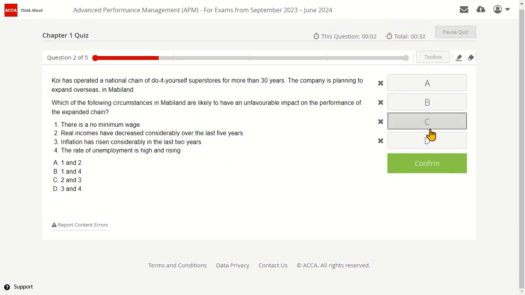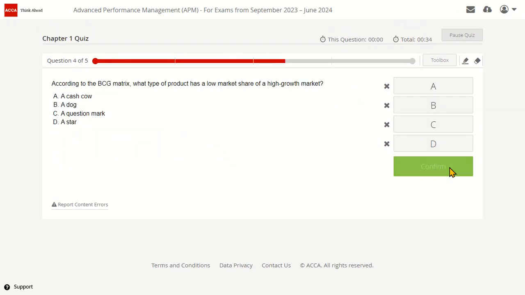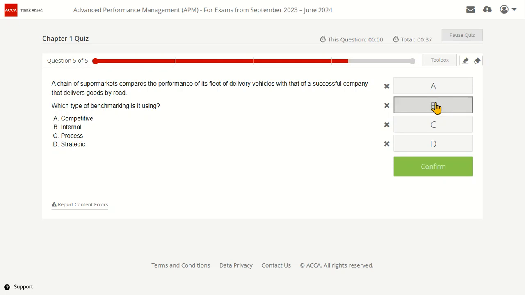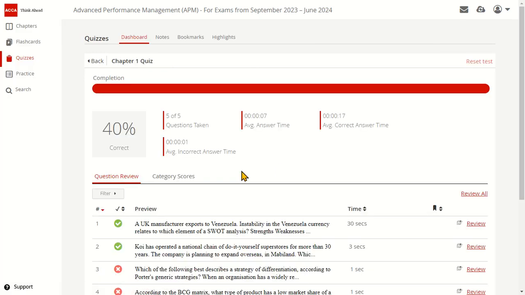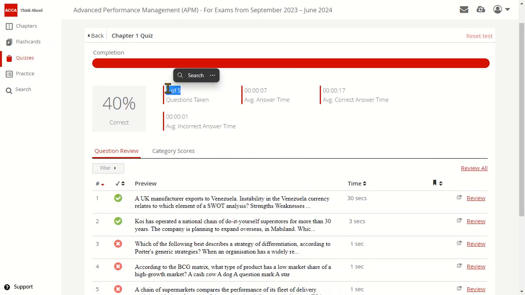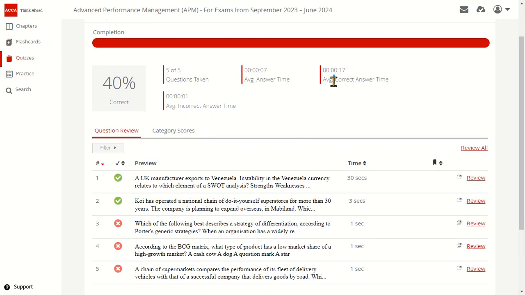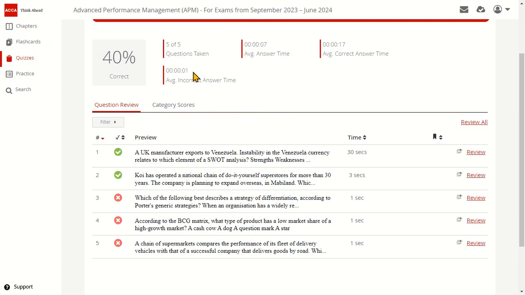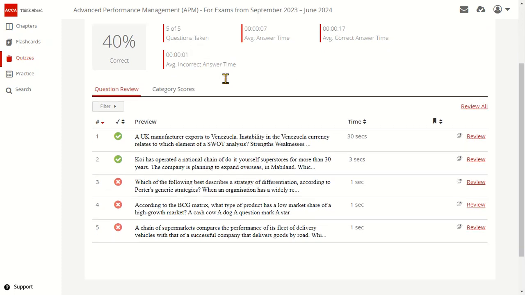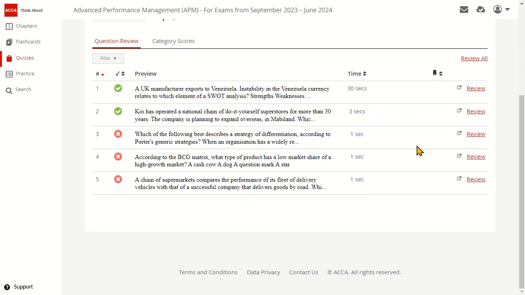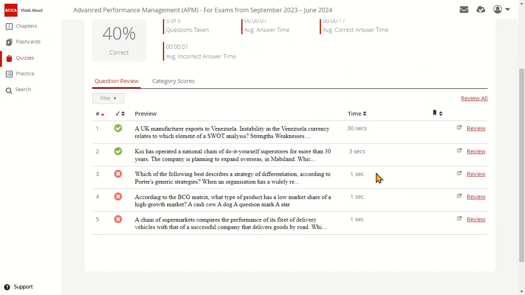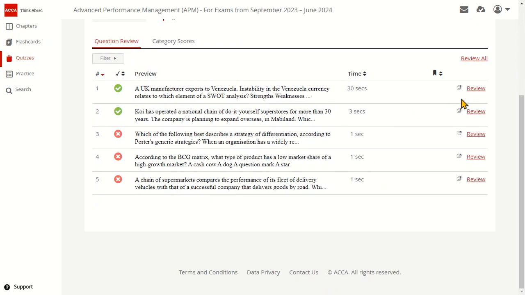I do not want to go through all the questions now. I'll just quickly mark some random answers. Confirm. So you can see, out of 5 questions taken, average answer time, I took 7 seconds to answer. It seems not 7 seconds, 0.07 seconds. And the average correct answer took me 17 seconds, the first question which I actually read. The average incorrect answer I marked in 0.01 seconds. So you can see that the first 2 questions are correct and the rest of them are wrong. Fine, it doesn't matter because I haven't even read the questions.